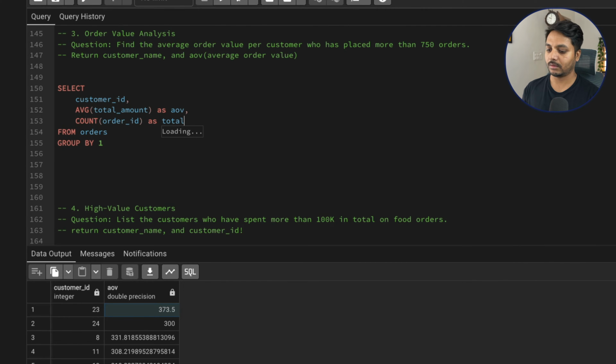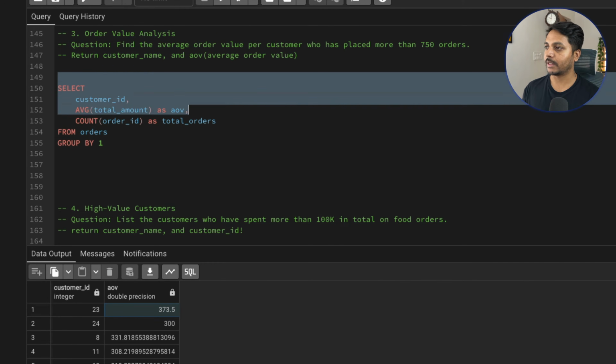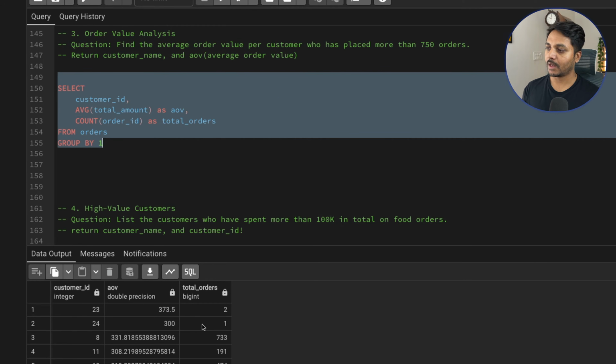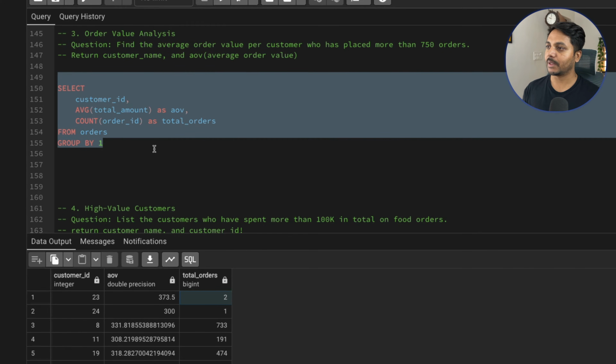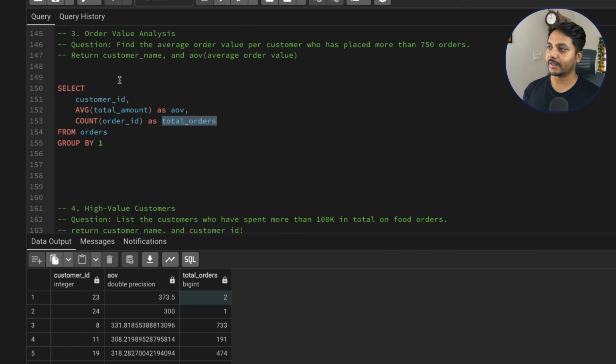as total orders. Okay, now this is fine, you can just go ahead and run it. You see now this is returning each customer's AOV, which is average order value, and the total orders, correct? So I can simply use this column to filter the data, because we only need those customers who have done more than 750 orders. Okay, you see some customers have done only one order, some customers have done 733 orders.